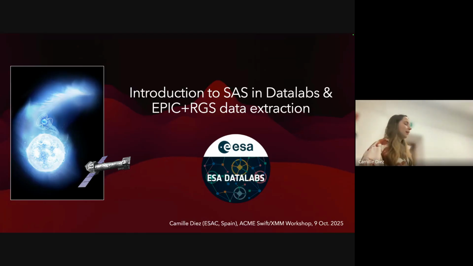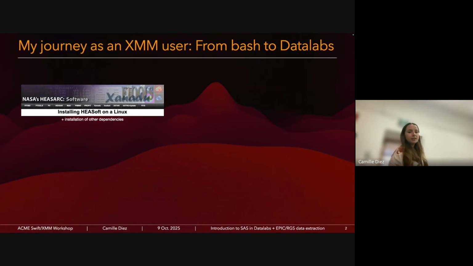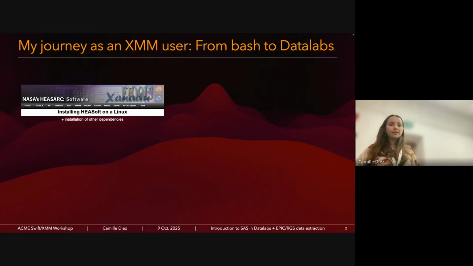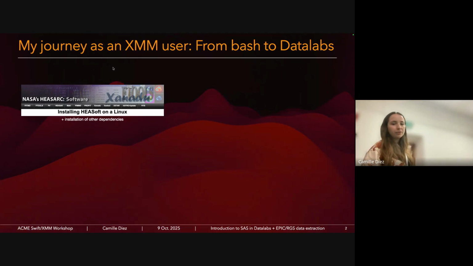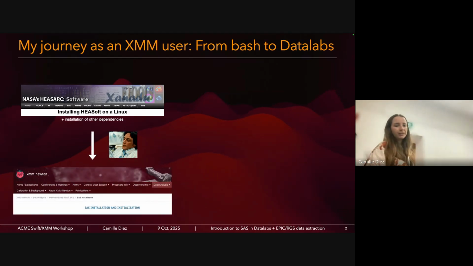Hopefully it will make your life easier when you want to extract data. So my journey as an XMM user: I started, I guess, as everybody else, if you have already worked with XMM-Newton data, from bash scripts. So I followed, during my PhD, the basic steps, and I installed all the software that was needed.